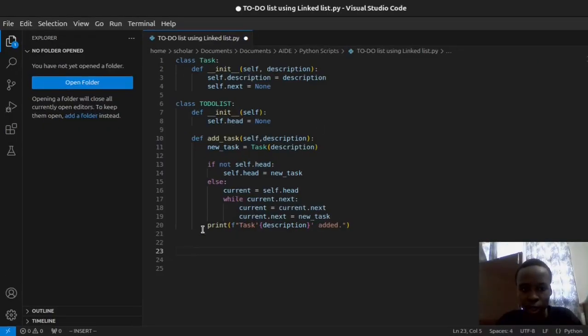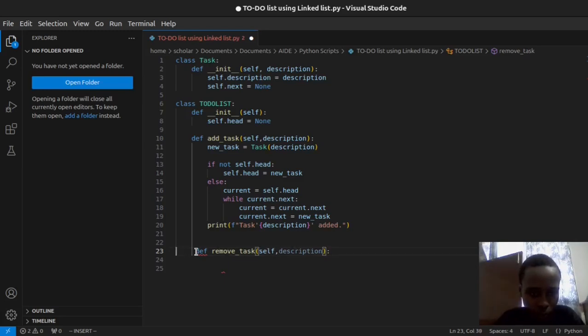So now to get to the removal, create the function to remove. So def remove_task. We take two arguments, self and description, to describe the task that we want to remove so that we can search for that task.